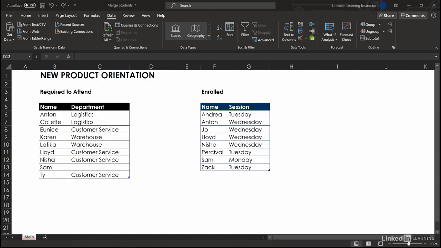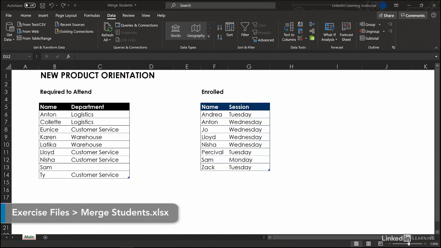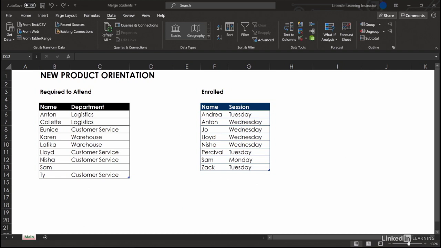You and I are hosting a new product orientation, and we are running out of space for the people who are required. So we need to find out who is enrolled but not required, so we can talk with them and maybe set up a separate session or accommodate them somehow. But we need to find out who they are. That's going to call for a right anti-join.